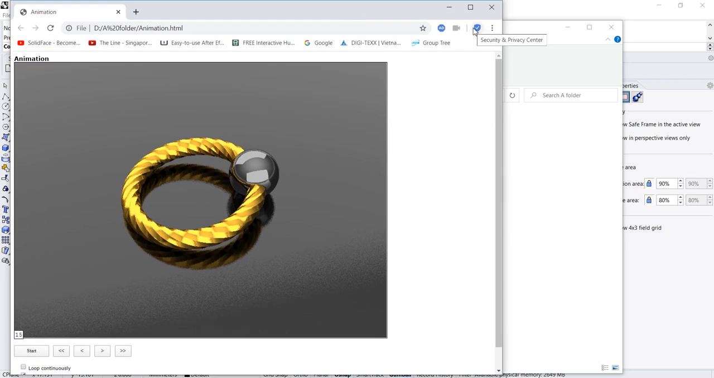As of this recording, this is the furthest that Rhino can go in terms of the creation of an animation. However, if you desire to create an animation that is viewable outside of the browser, you will have to create a video format that is viewable using a media player, such as MP4. So for the next part of this video, I'll be showing you how we can compile the individual frames of the animation renders into an MP4 file.